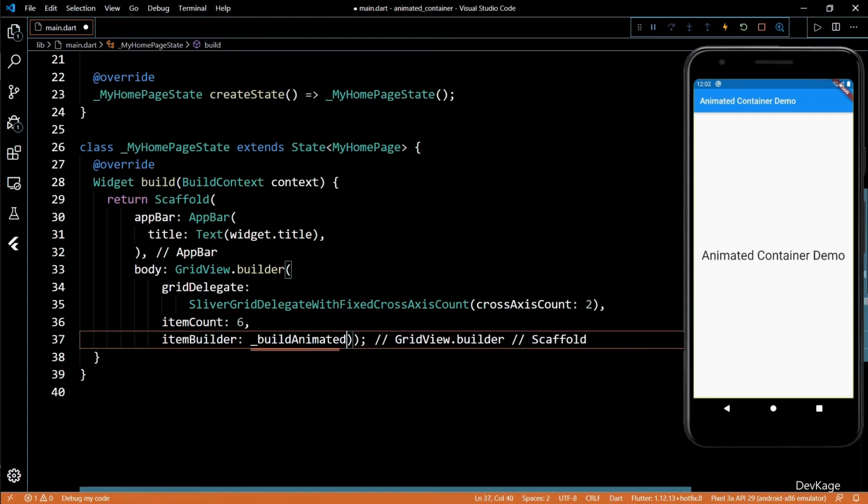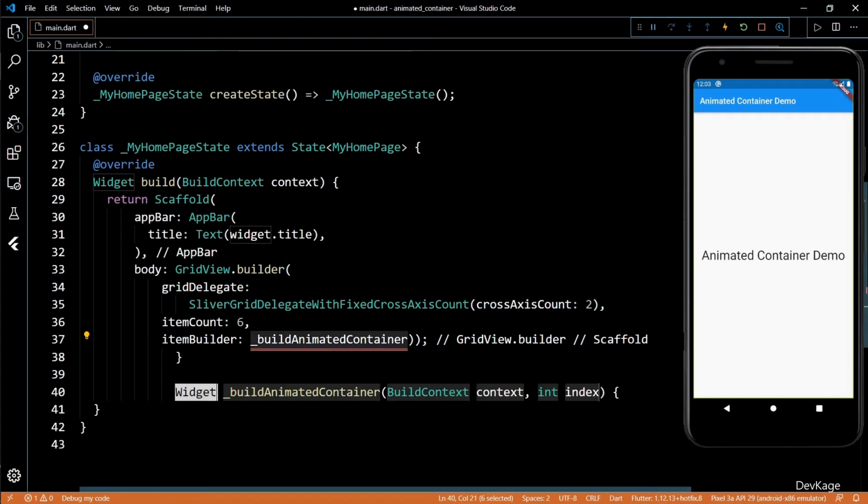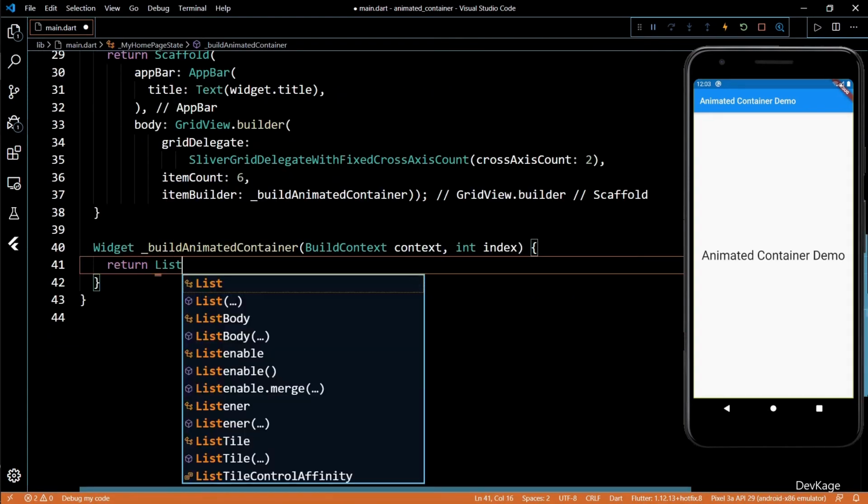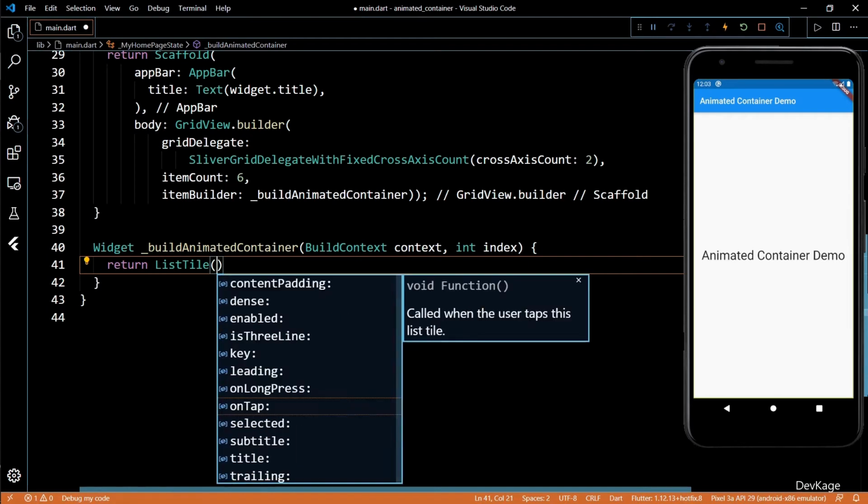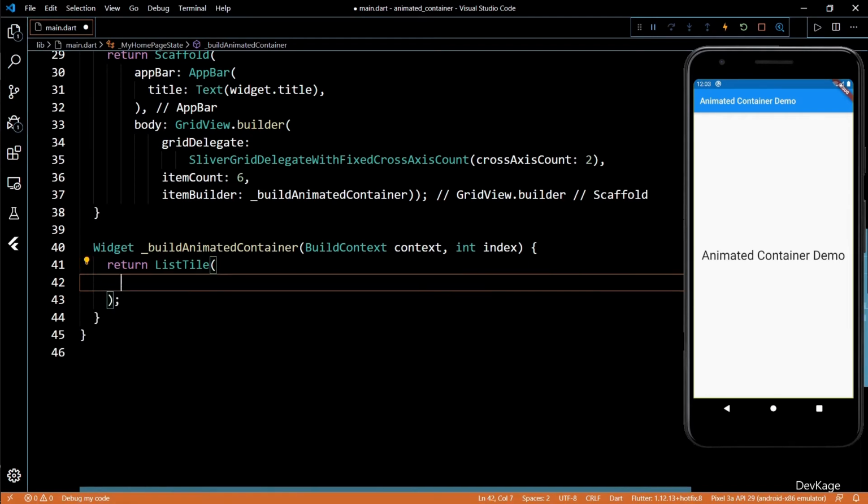Here I'll specify a method called buildAnimatedContainer. This will be called for every item. Now let's create a definition for this method. Ideally, I would have written an animated container directly from this method, but since I want to handle taps on these containers, I'll return a list tile instead.